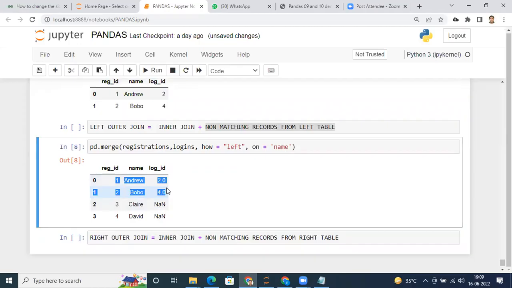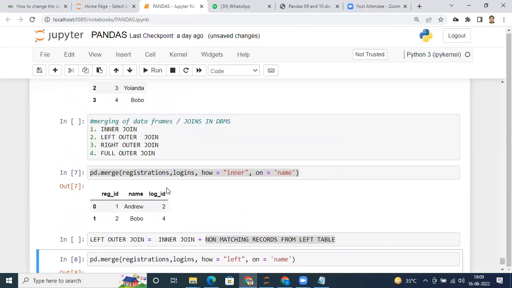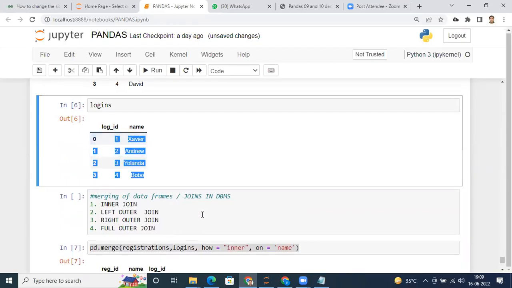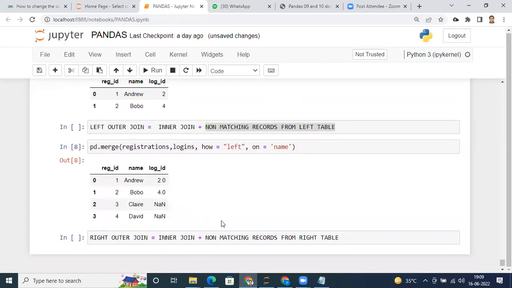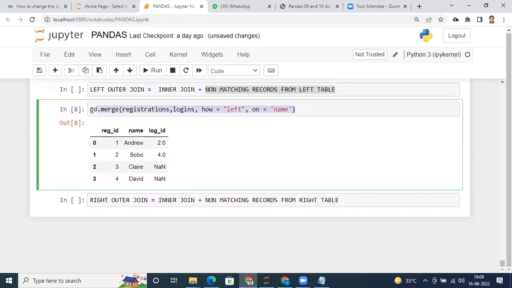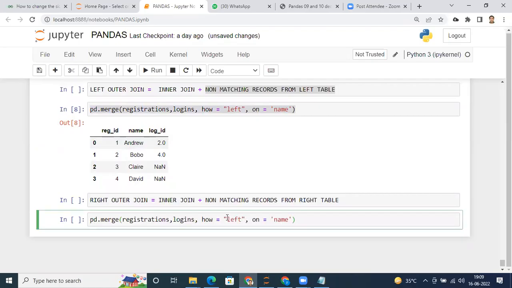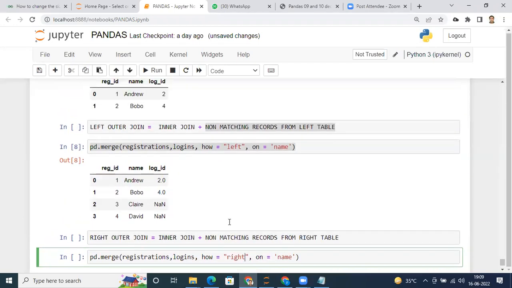But non-matching records from which table will be picked up this time, everyone? Right table. So what are the non-matching records? That is of Xavier. Let me copy the code, come down, paste here, and just make it right instead of left.